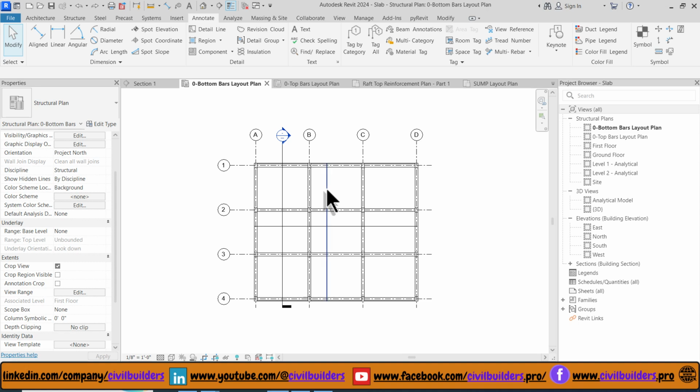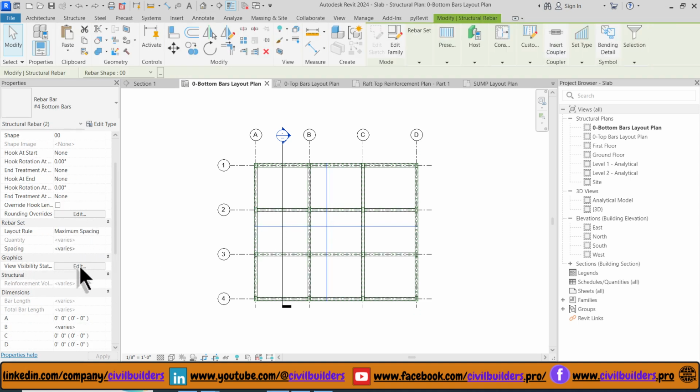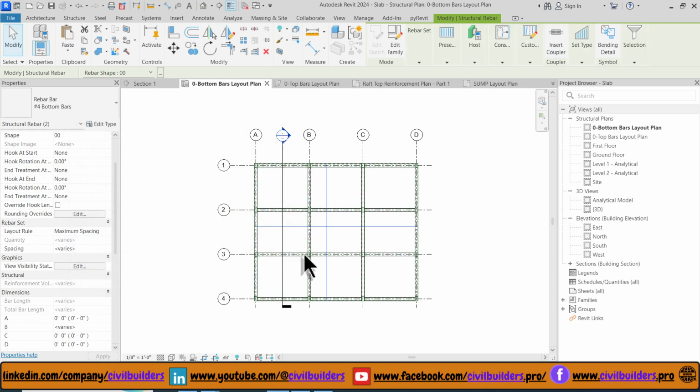Now select bottom, main and distribution bars and from the properties panel, change its graphic properties. Check this option and press OK. Now modify its display to shaded view.